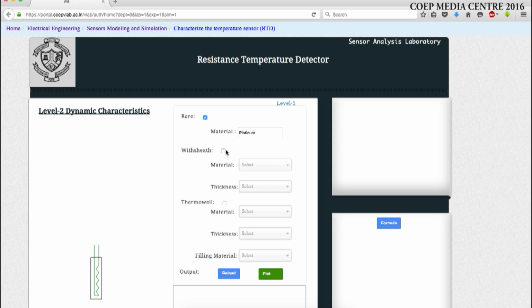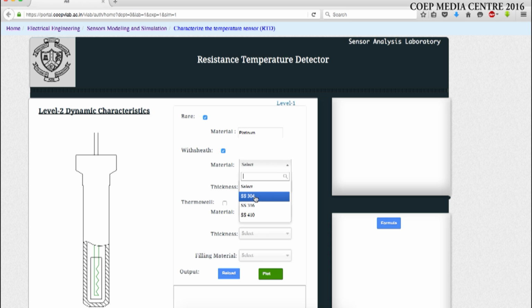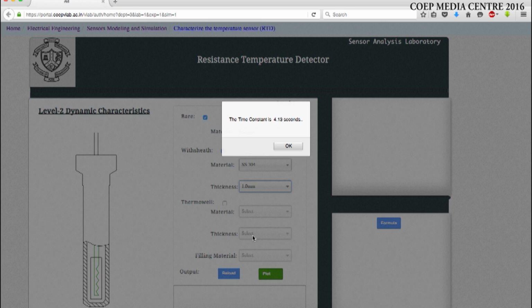But if you want to give a mechanical strain to that element, then you will have to add a sheath, that means a cover on top of this RTD with a material, suppose SS304. You can add the material, you can add thickness to that material. The time constant will become 4.13 seconds.